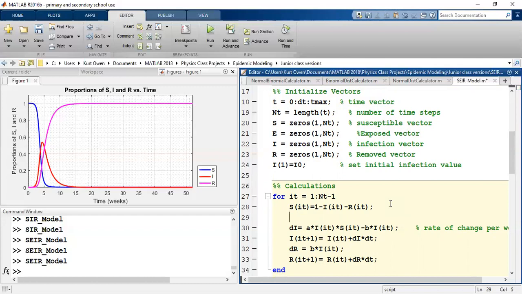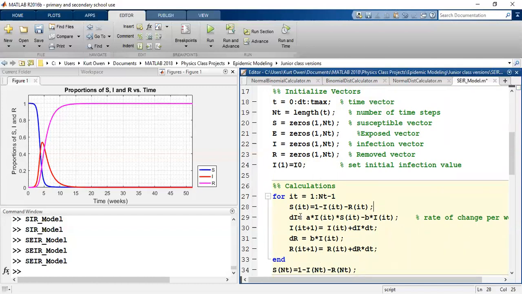And DE, actually, let me change this. Let me go back. The flow rate to the infected group is now, if you look at the differential equations that we wrote down from the last video, the rate at which people flow into the exposed pool is A times I times S. But then we have to subtract B times how many are in the exposed pool. So people are flowing out of the exposed pool, but the rate at which they flow out is dependent upon how many people are in the exposed pool.